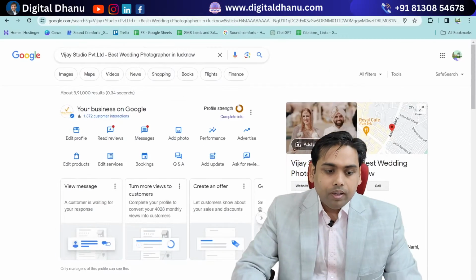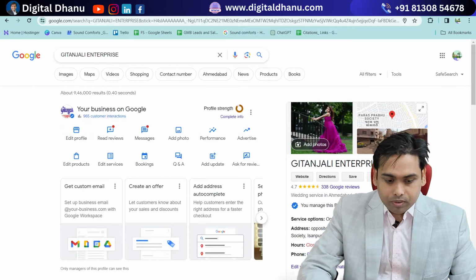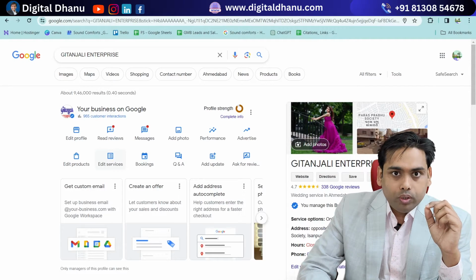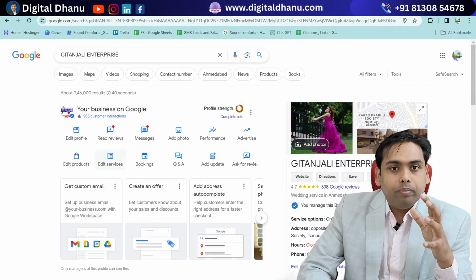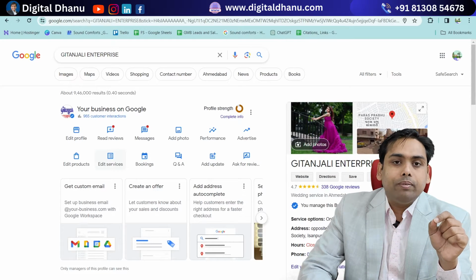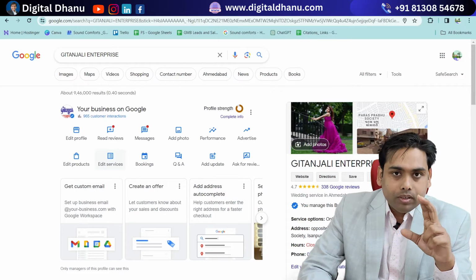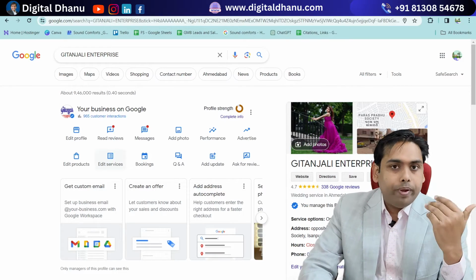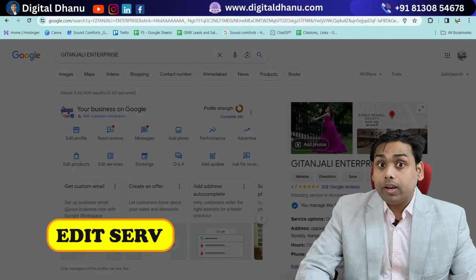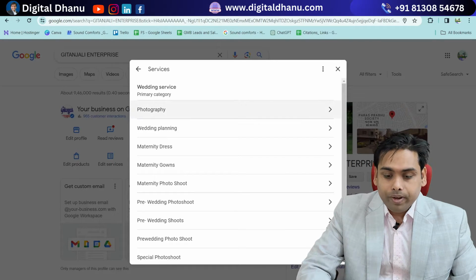So for example, if I take an example of Dhanu Enterprises, you see multiple options here. To rank your profile on the top of Google, you need to ensure that you give maximum information to Google about your business, what kind of business you are in and what kind of services you provide, so that if somebody searches, you come on the top and you get more calls. So one of the options is edit services. If I just click on edit services, you get a lot of services under the primary category.